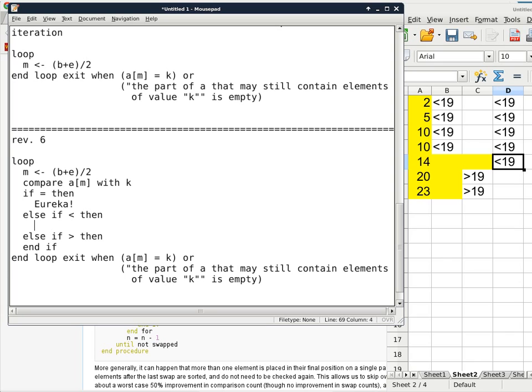So the less than case is basically saying A bracket M is less than K. When A bracket M is less than K, which one are we moving? Are we moving B or are we moving E? E? So if A bracket M is less than the value that we are searching for, we are moving B, not E. We're moving B in this case. So how are we moving B? To A bracket M plus 1.